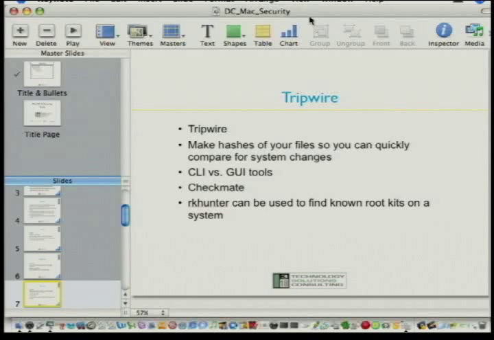So Tripwire makes hashes of your file system, and then you can quickly compare for system changes and things of that nature. There is a great GUI tool for Tripwire, if you're still using it at the command line for the Mac, called Checkmate. It plugs directly into your system preferences. It does not work on the Intel chipset, which I've been testing a lot of stuff on. For that, you might still need to use the command line Tripwire, but it's a pretty good GUI tool, and it plugs straight into your system preferences.